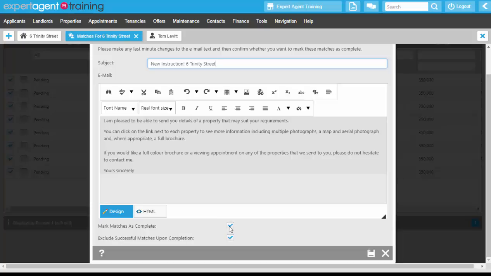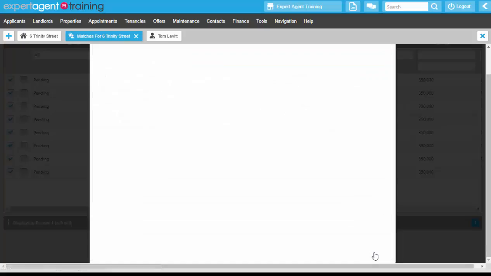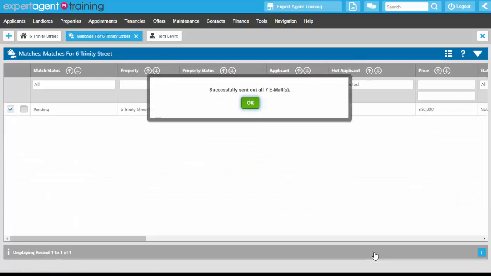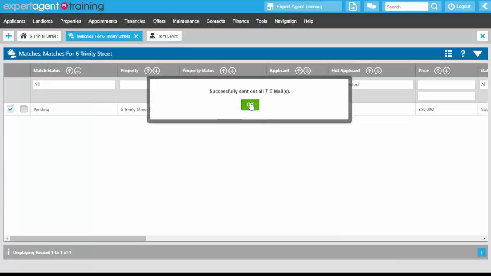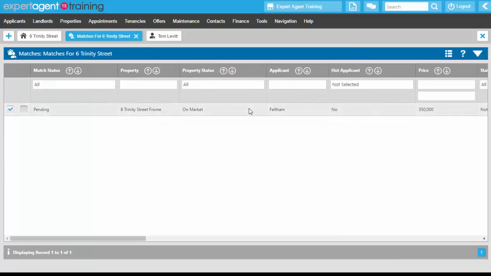Later on, you will see how you will need to untick one of these if you were sending out via letter, or if you wanted to send out via another output method after sending the email. I'm going to have both of them ticked and press the Save button. So it sent out 7 emails. So the one that it didn't send is left in the match grid for us.